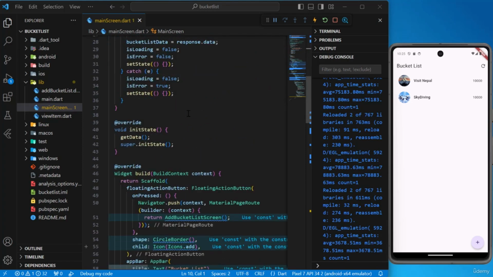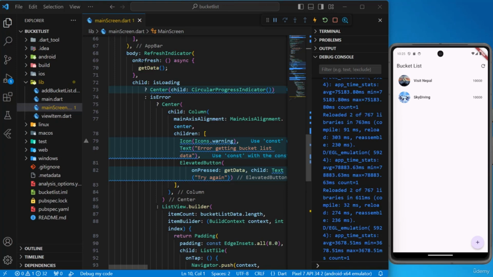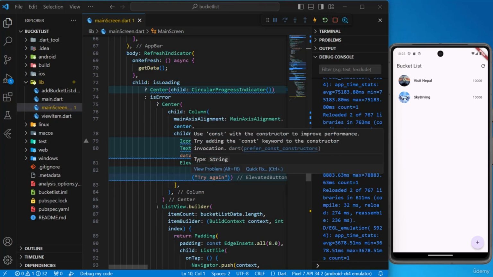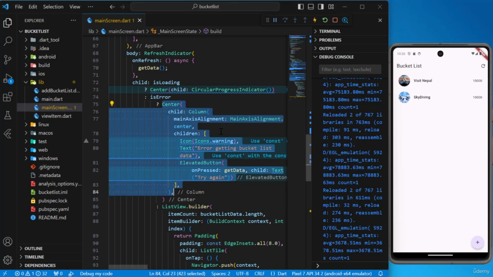So let's scroll a little bit and reach the main screen, meaning that list view builder and the code above it. So if you have a look at this code, then it's a little bit complex. It's a lot messier, right? Because there are a lot of conditions inside of it. So what I want to do now is to refactor this code and keep it somewhere else.